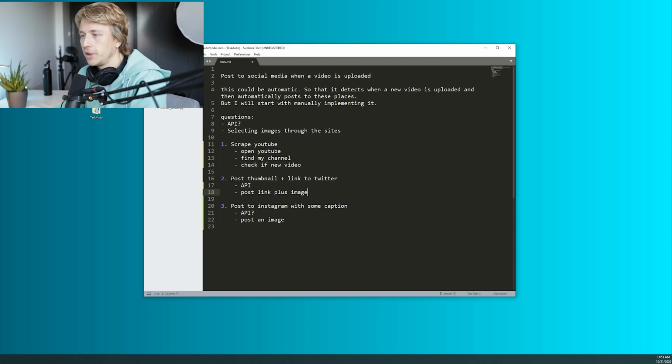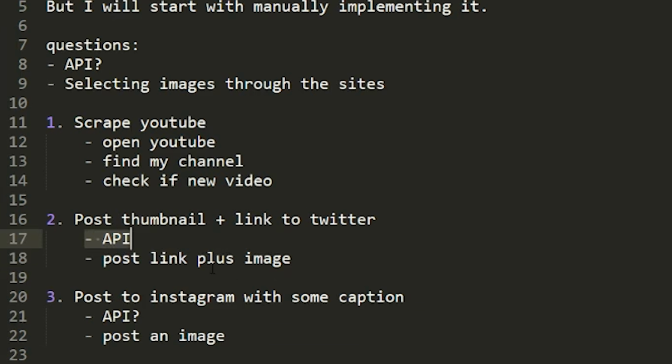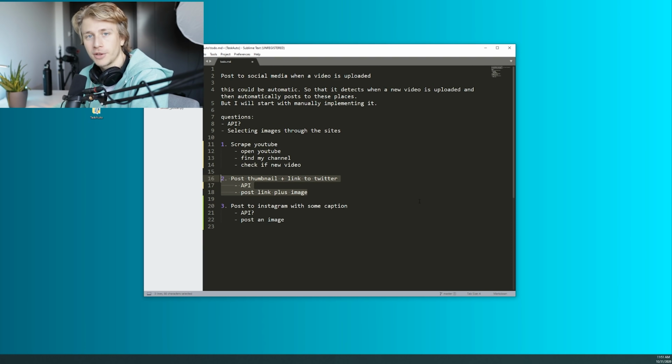So the first thing is going to be to basically figure out the API to Twitter, see if we can post something to Twitter, and if we can do that, then this part is basically solved. So yeah, that's what we're going to start with.